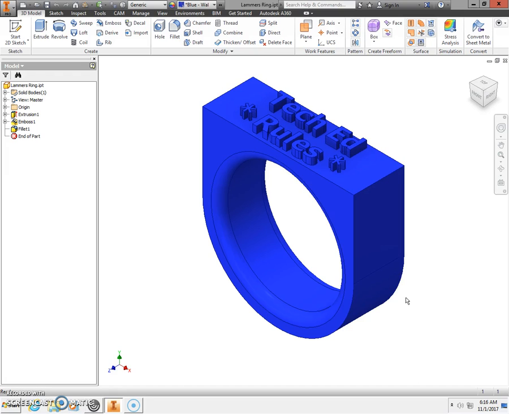Congratulations, you are now ready to move over to the 3D printer and print your finger ring. Great job.